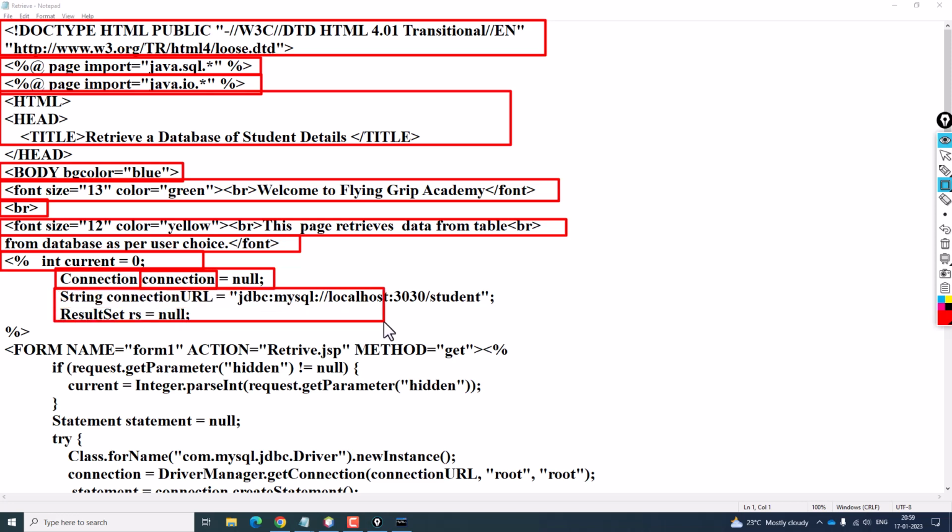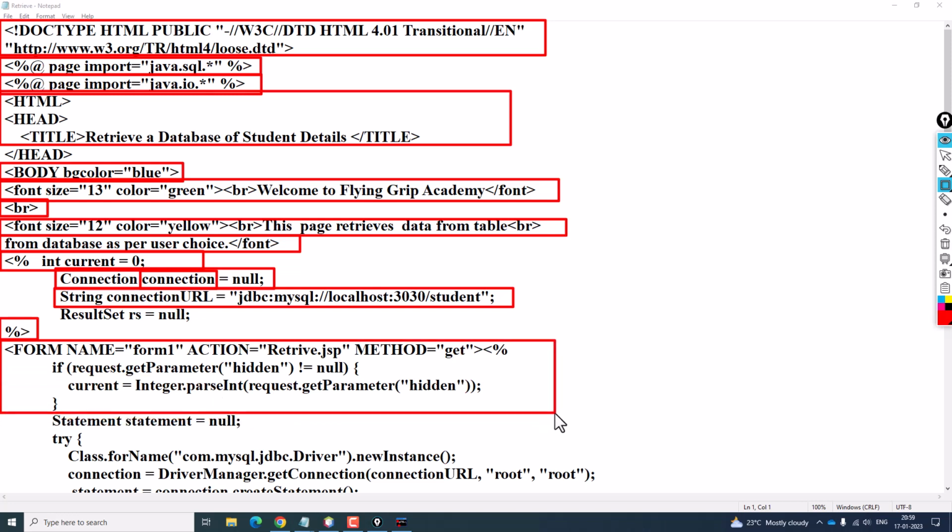The string connectionURL is a variable which is going to store the URL connection. Here we have given jdbc:mysql and the localhost 3030 and student, the database which we have created. So now we have closed the tag and again we are going to type the form.